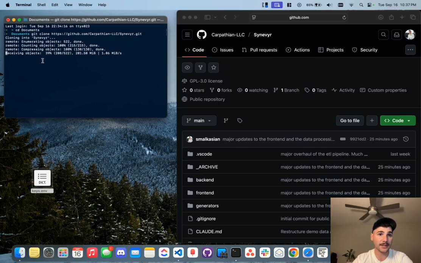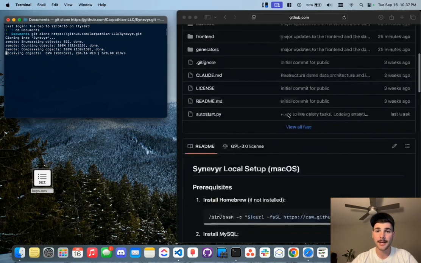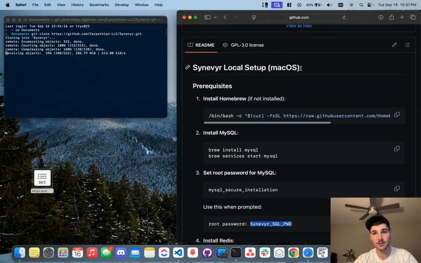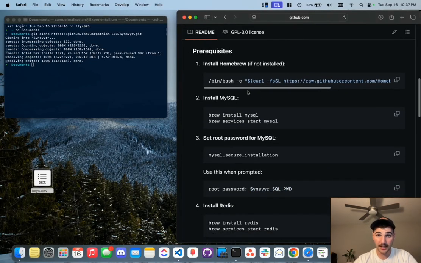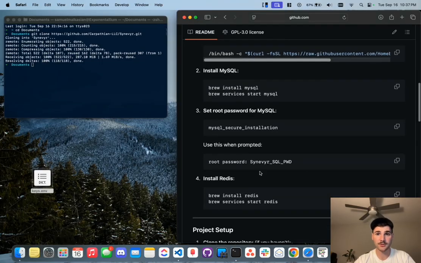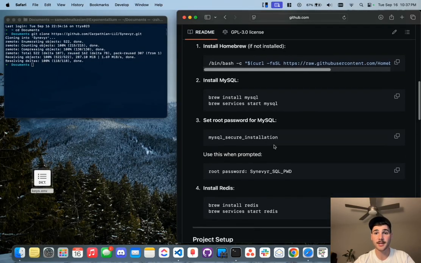So currently I'm cloning it in. I started it before I recorded the video just because it takes a little bit of time. But going into the setup, this is assuming that you would be running it on Mac OS. I configured it for Mac OS, being this is my primary test development machine. I already have Homebrew, MySQL, and Redis running. You're going to want to make sure that you install those.